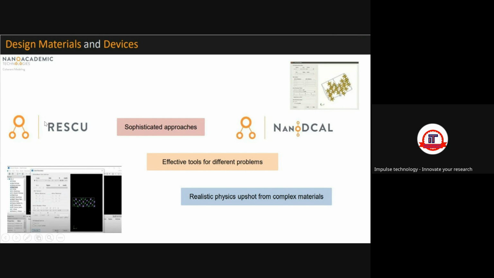Basically, RESCU is for material simulation and Nanodcal is for material as well as device simulation. Any material you can simulate based on density functional theory and density functional perturbation theory from this RESCU software. And you can simulate any material or device structure based on density functional theory and non-equilibrium Green's function theory from this Nanodcal software.